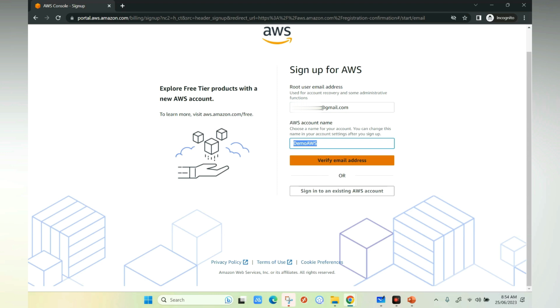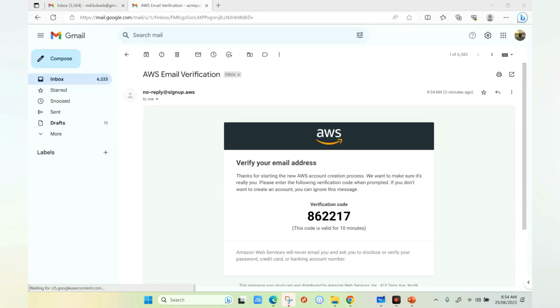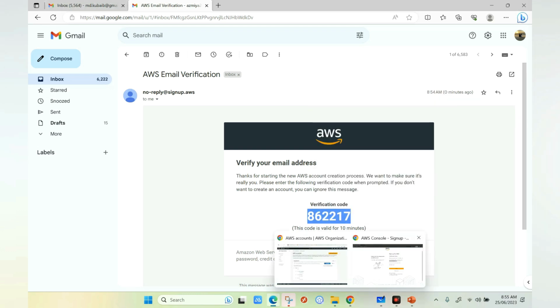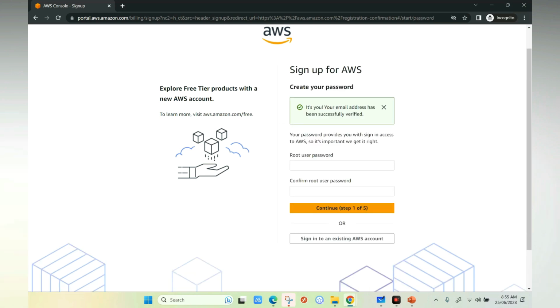Let's click on verify email address. A verification code will be sent to this particular email address. So I'm going to open the email. As you can see, I received the verification code in my email. I'm going to copy this and I will enter it in the AWS page. I'll enter the verification code and click on verify. Now it is saying that your email address has been successfully verified.